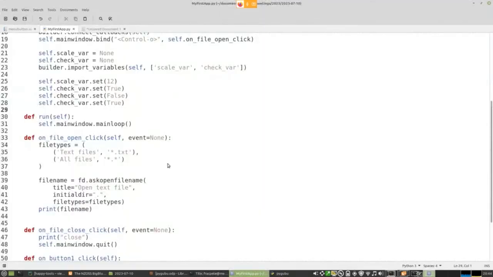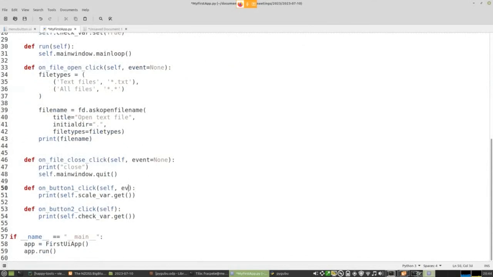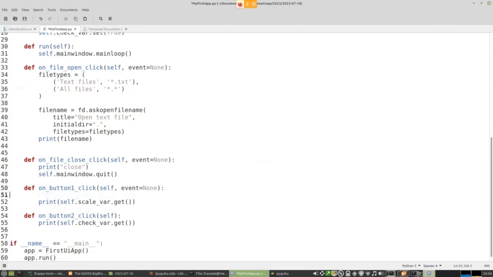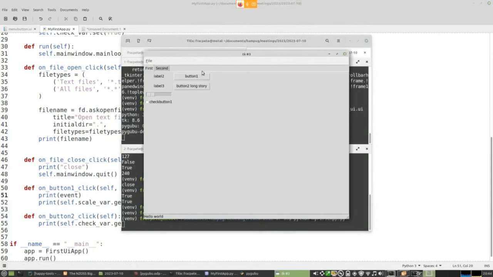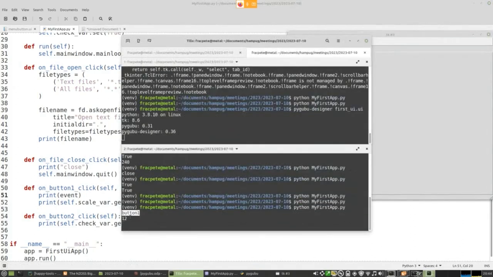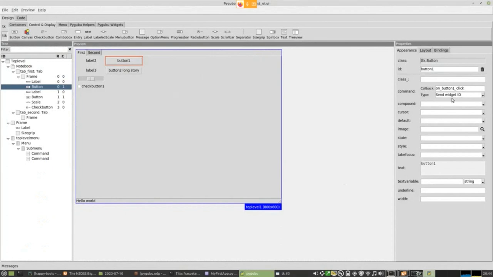and then go where we're pressing on the first button. It's called event, I know, but we ignore it for the time being. If I run that again and press the button, we see button one and then the value of our scale. Button one is the widget ID that got sent. So you could react to it if you had, for instance, 37 buttons in there. They all have a different ID, and you can have one callback for all 37 buttons, and within that method, you use the widget ID.